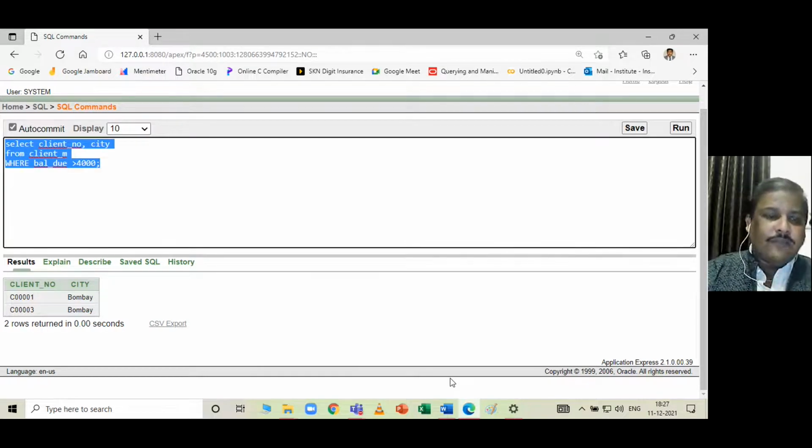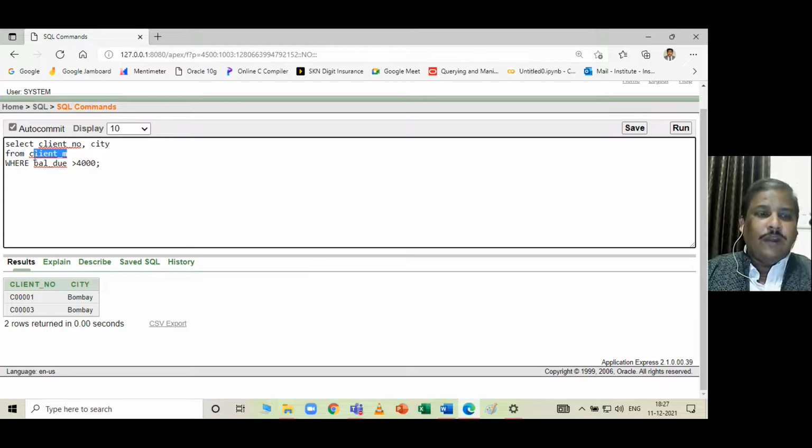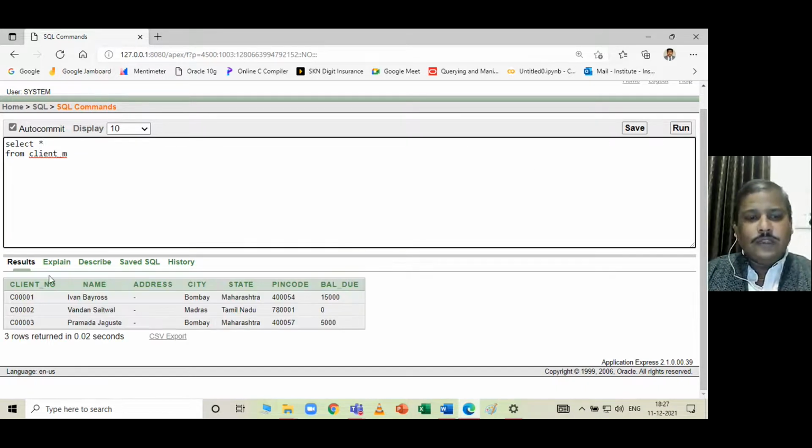Now I can write one. You remember this particular table. I'll just show you how many columns we have, how many values we have. Just put star here and you can have this. Right? This is the complete data. 3 records we have. How many columns do we have? 1, 2, 3, 4, 5, 6, 7. 7 columns we have, 3 records we have. Now this particular client underscore M table has these values, right? Now what I can do is create the same table with a different name, but all the values will be there. How? One statement will give you this answer.